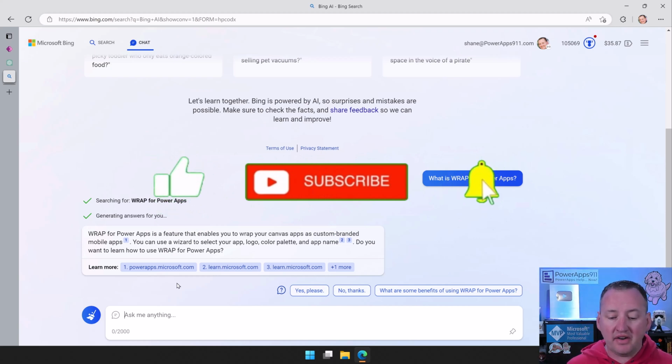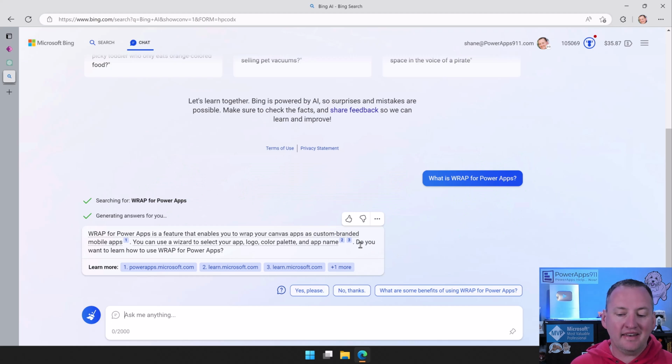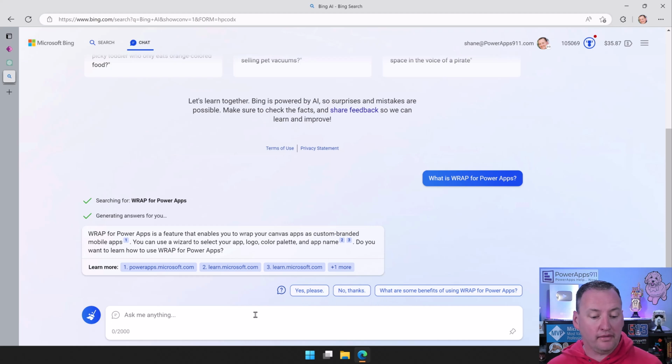Also notice that it's very suggestive, right? So it ended it with, hey, do you want to learn how to use WRAP for Power Apps? So it didn't just leave me hanging and answer my question. It said, hey, the next logical step is for you to learn how to use this tool. So it asked me that. And then it auto-suggested, right? So I could say, hey, what are some of the benefits? I could say, yes, please, no, please, or no thanks. Or I could even just go off on another tangent, right?